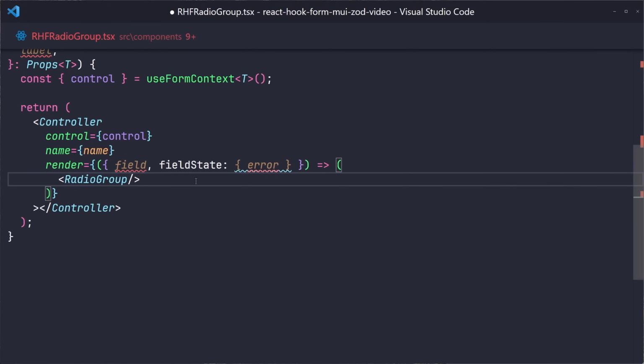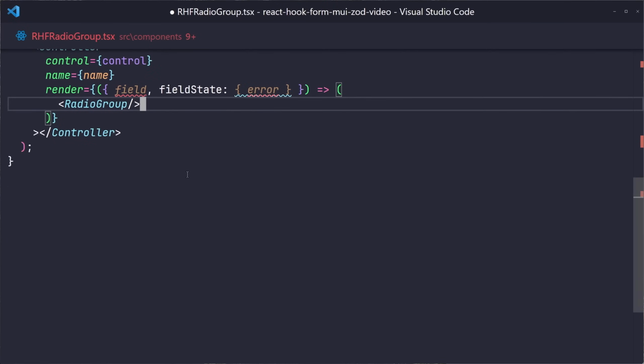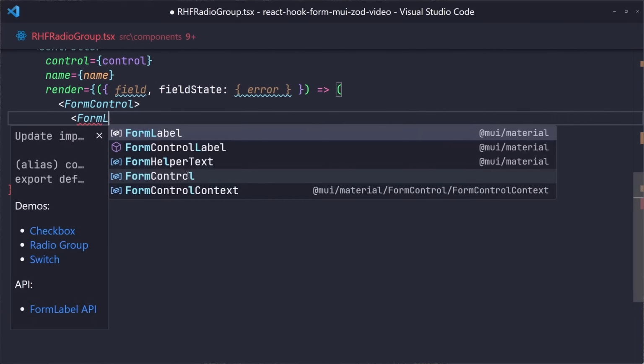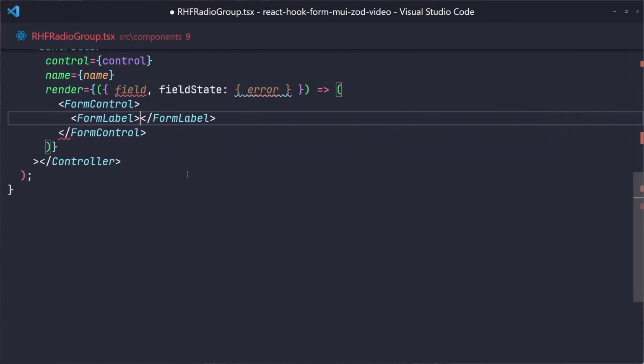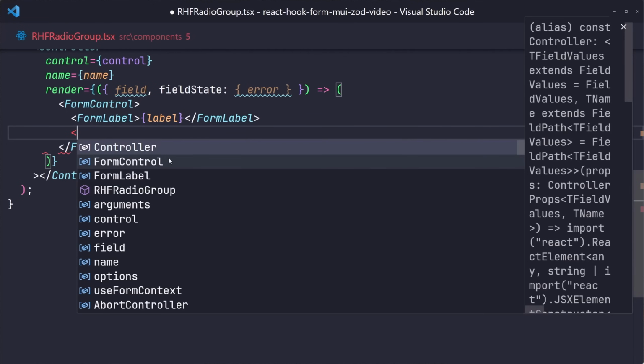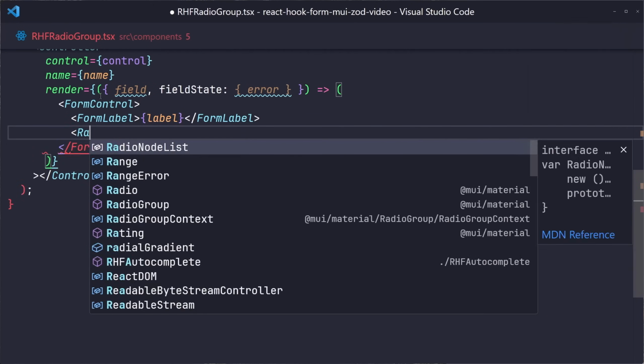To overcome that, I just need to simply first put the form control from Material UI here. Inside it, I'm going to put form label here, and inside it, I'm going to pass the label here. And below this label and inside this form control, I simply pass the radio group here like this.